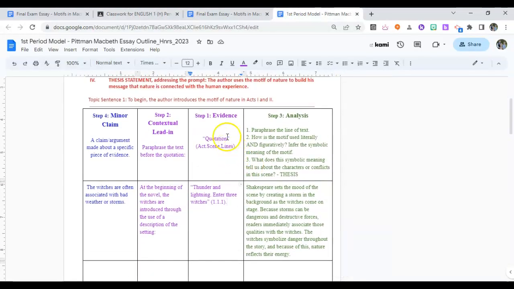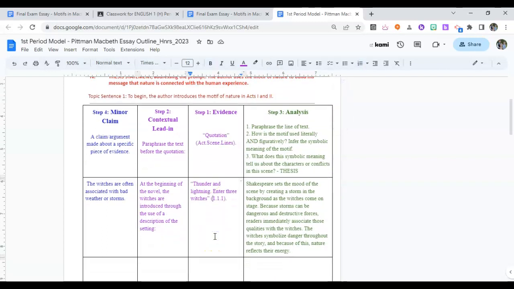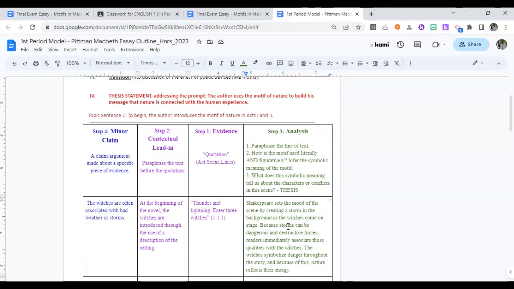Now, back to the grid. Remember, don't get confused. Step 1, evidence. We call this step 1 because this is where we start when we're drafting, when we're filling out the grid. We have to know our evidence first. Well, our claim first, right? We started here. We have to know our thesis first. But then in the chart, we need our evidence first. And then we can start thinking about minor claim and lead-in, and we can start getting into the analysis.